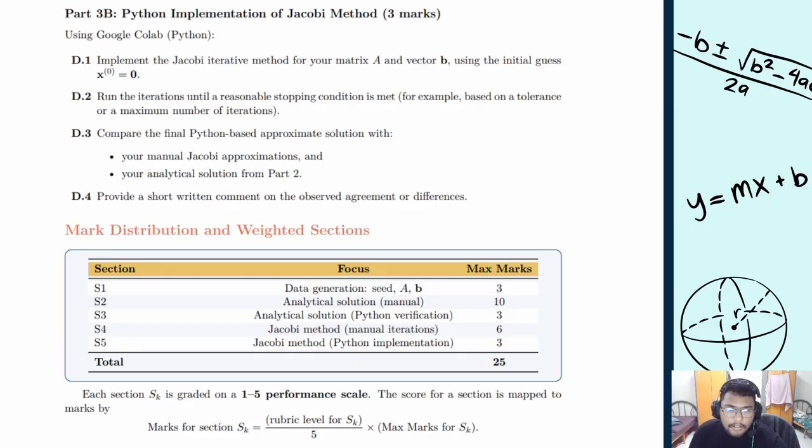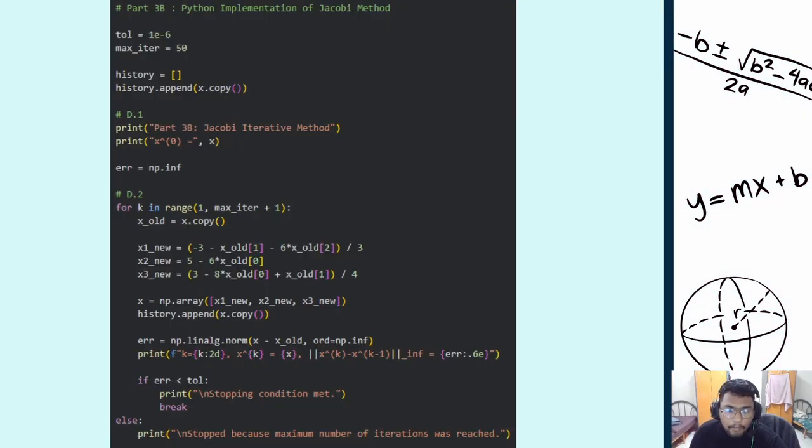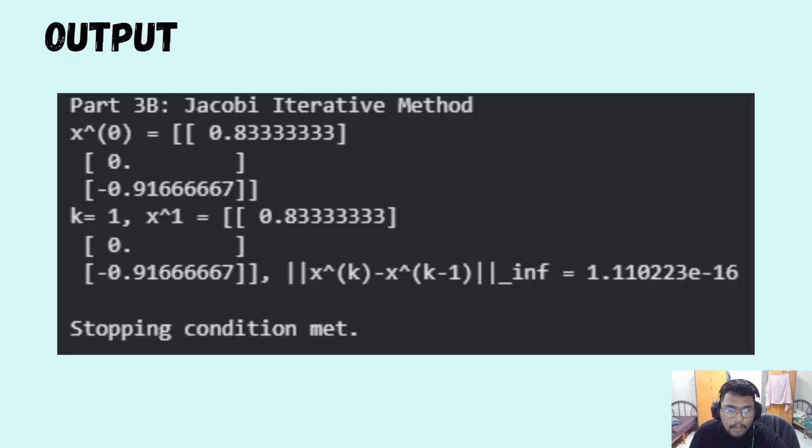In each iteration, we compute a new approximation of the solution using the Jacobi update formula, where each variable is calculated independently using values from the previous iteration. After each iteration, we calculate the infinity norm of the difference between two consecutive iterations. The iteration will stop when this error becomes smaller than the tolerance, as shown in the output. The stopping condition is met, which indicates the method has converged.